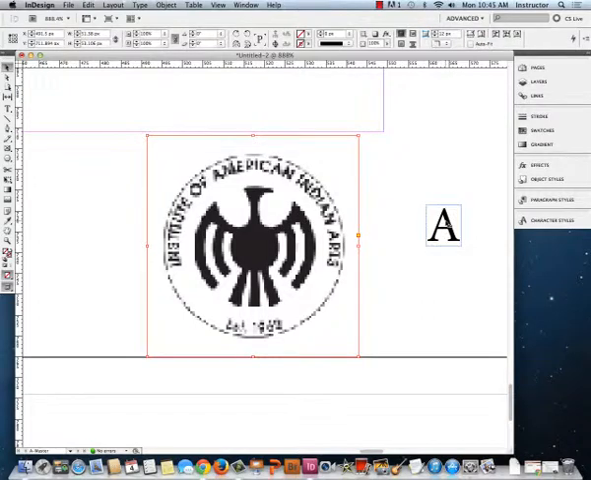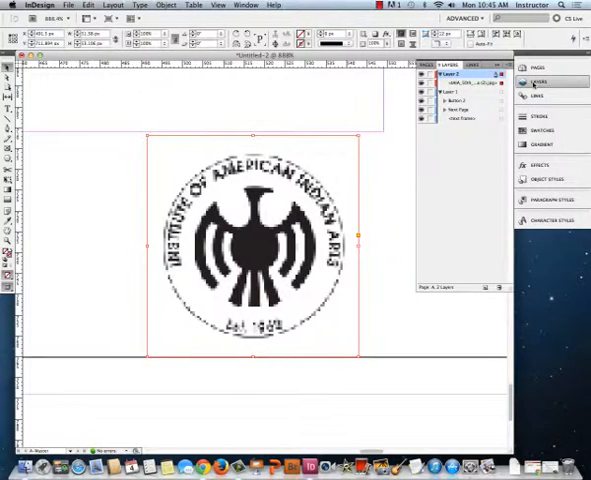So what I could do to kind of cheat around it, I'm going to go to layers, and I'm going to add another layer. Create new layer. Okay, now I have layer 3, and I'm going to take the IAIA logo, the text frame that I have on layer 1.